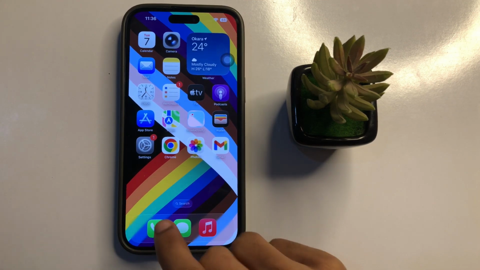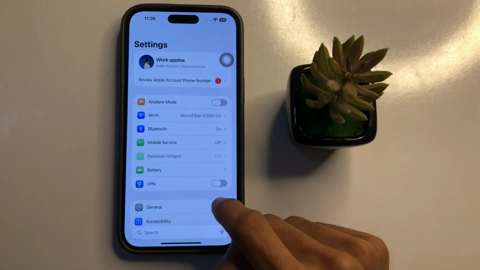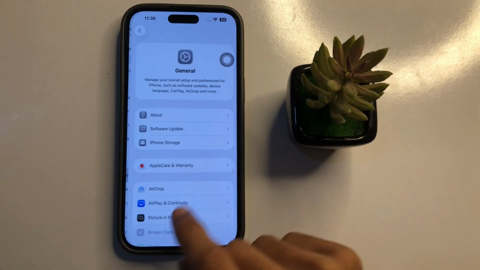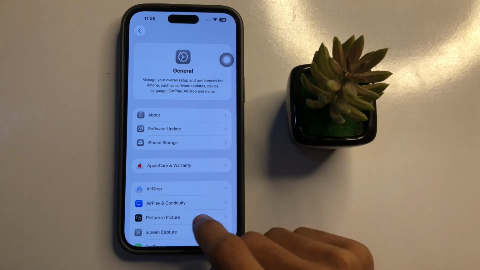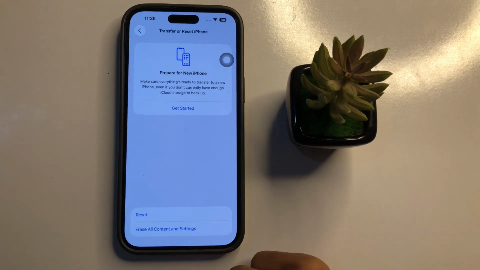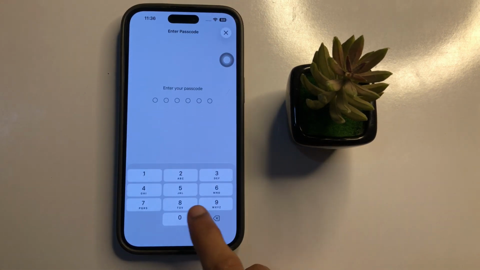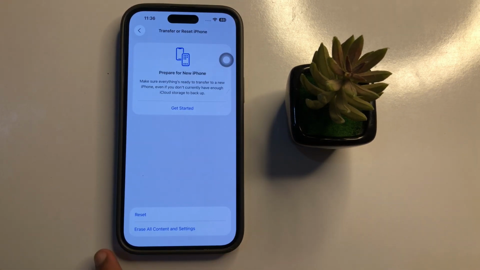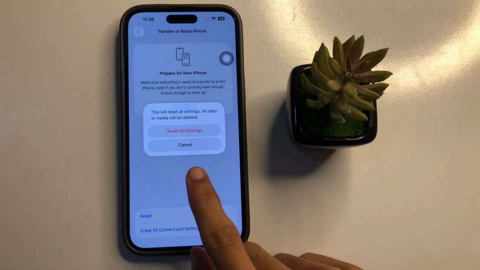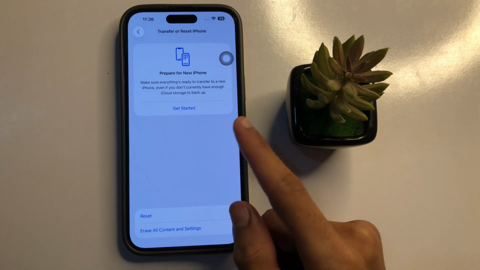But if it's still not solved, again click on settings app. Now in settings, scroll down, click on general. Now here scroll down to the end, click on transfer or reset iPhone. Click on reset all settings, enter phone passcode, click on reset all settings. It just resets all settings, it does not clean or remove your phone memory and data.